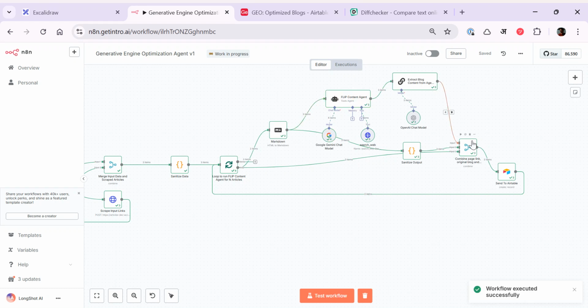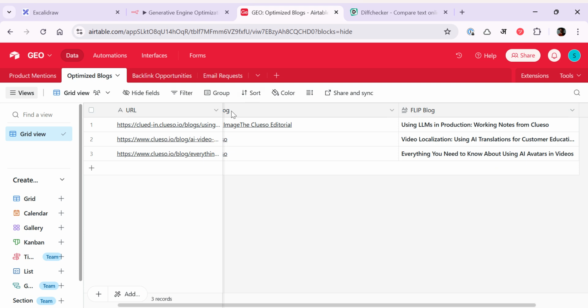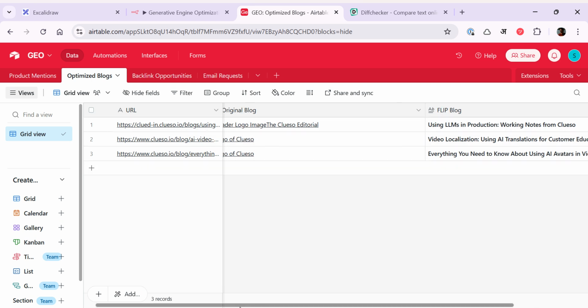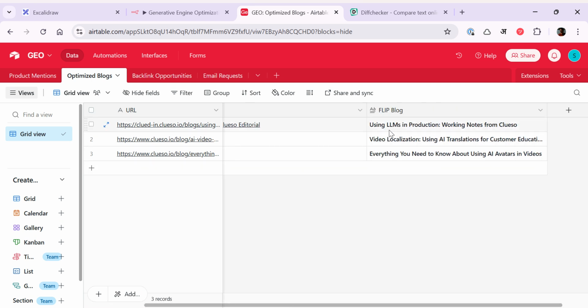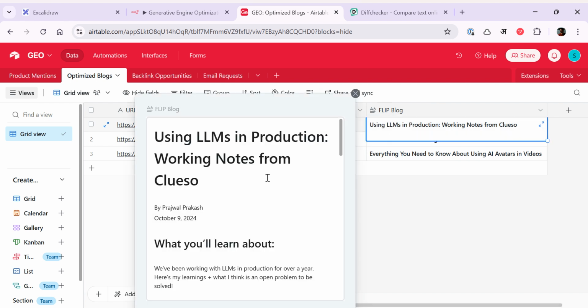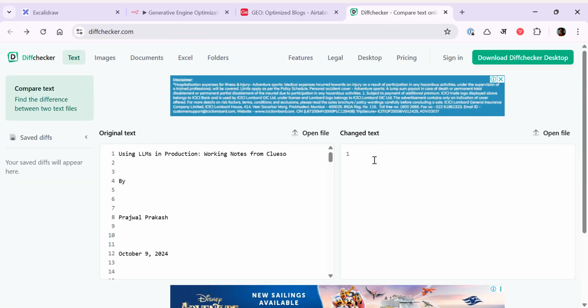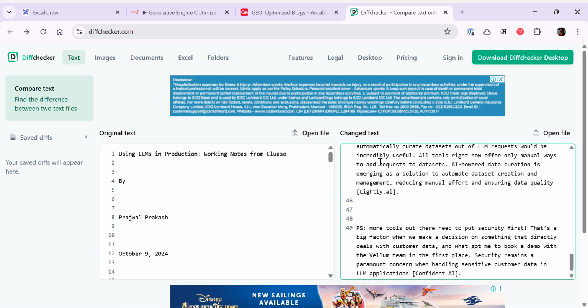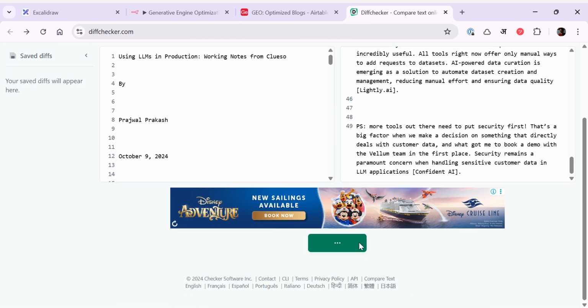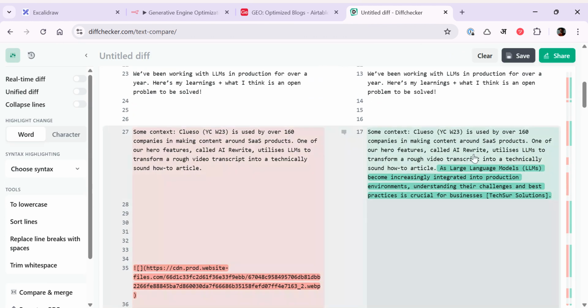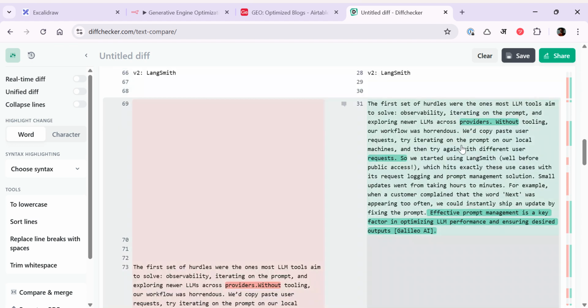All right. So this workflow is also done now. As you can see, there are 3 blogs which have been, quote unquote, flipped, and these are the new content, right? So let's see how different the new content is from the old one. I'm going to copy this new content, and I've already pasted the old one here, and let's do a diff. You see, it has done quite a few changes here.